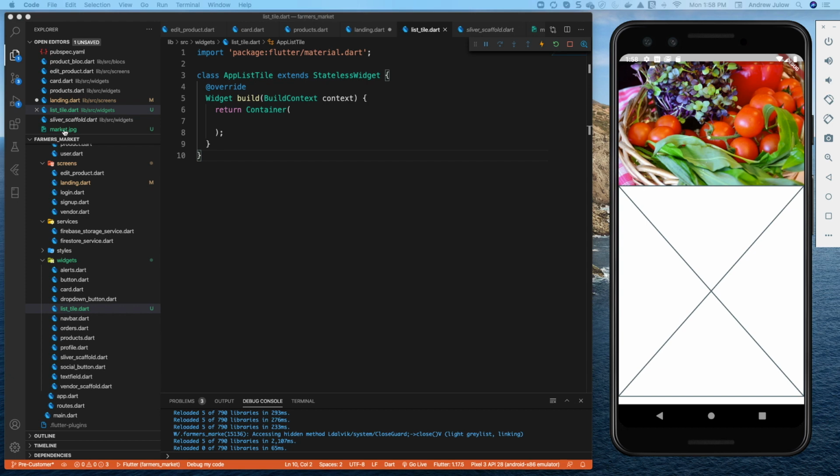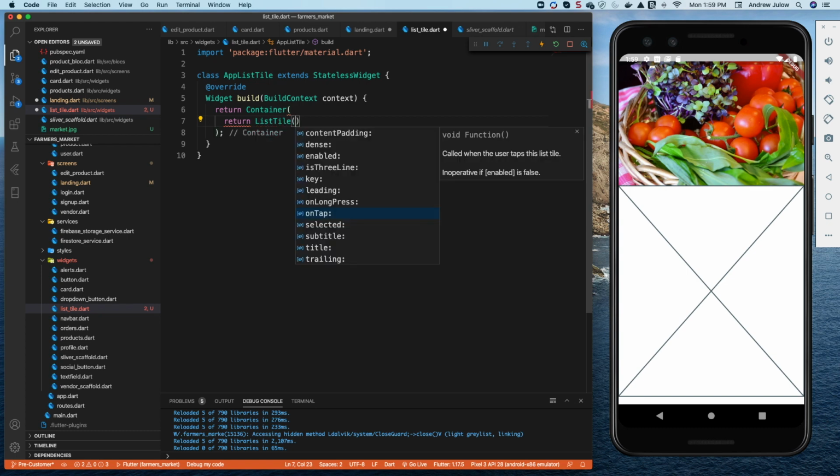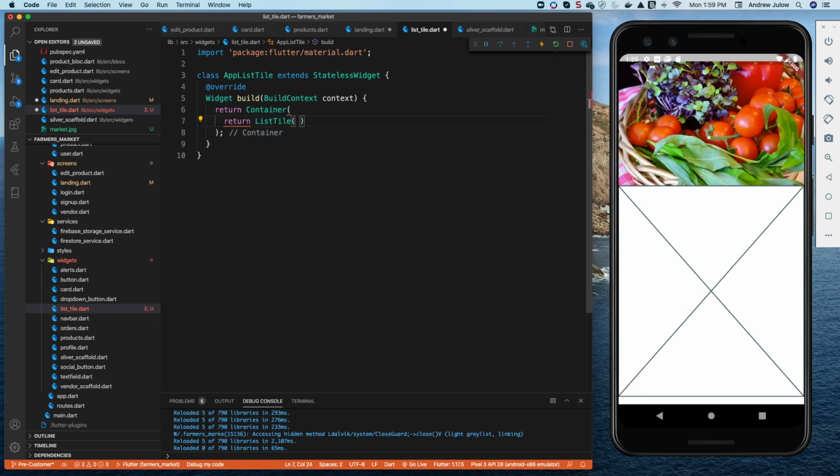All right, so for our list tile in here, I want to really make use of a list tile. So I am going to return a list tile. Let me first get rid of that wrapping container. I don't want that.